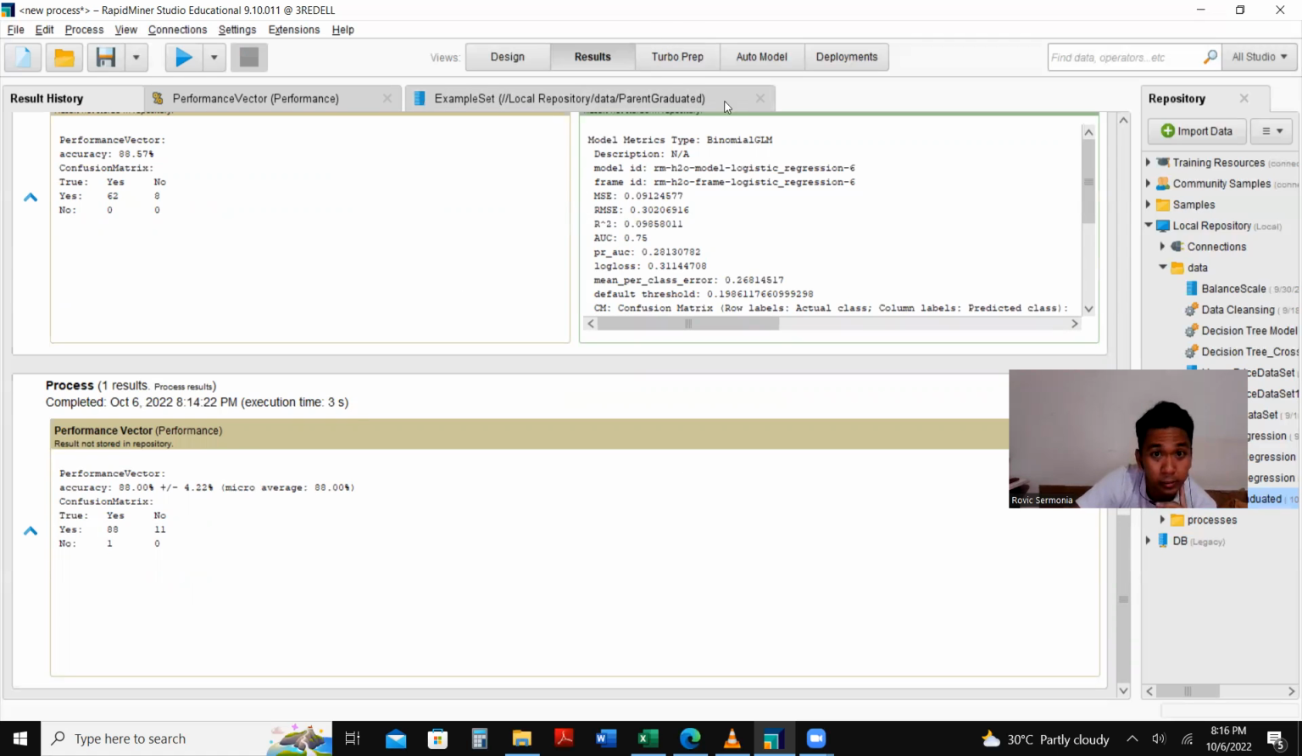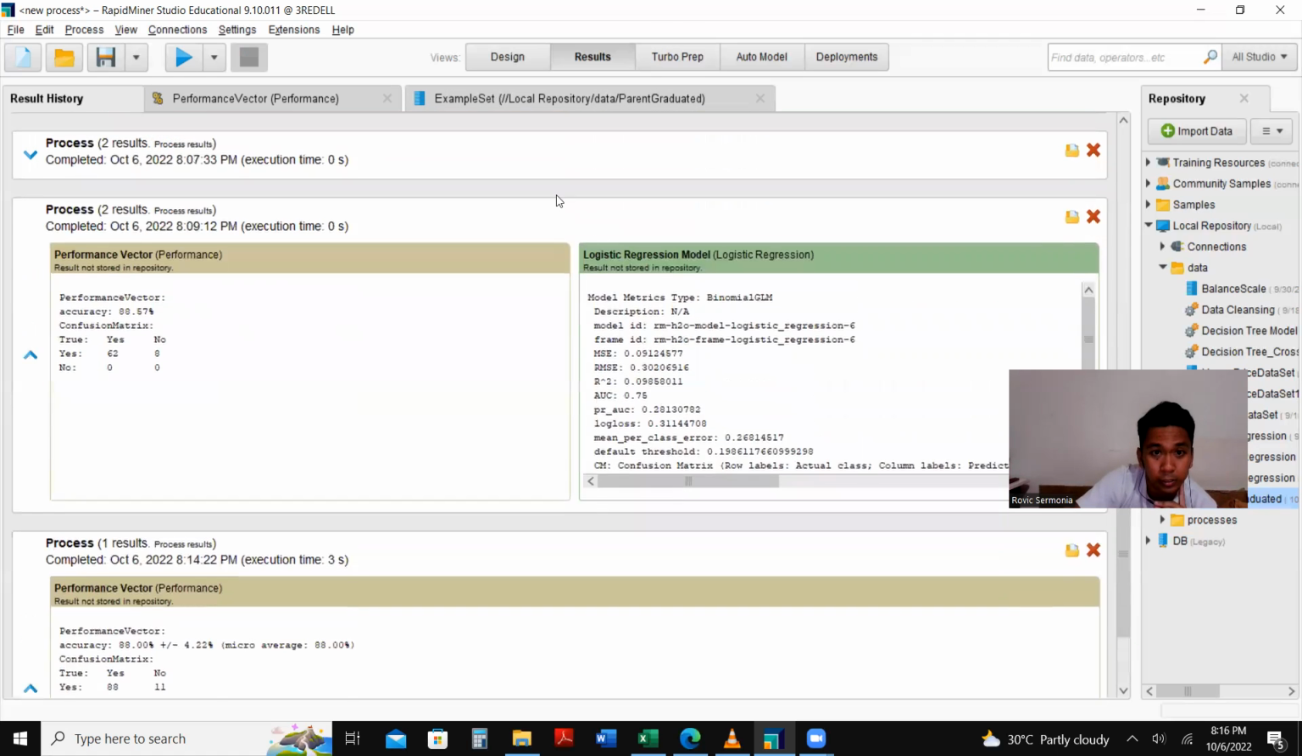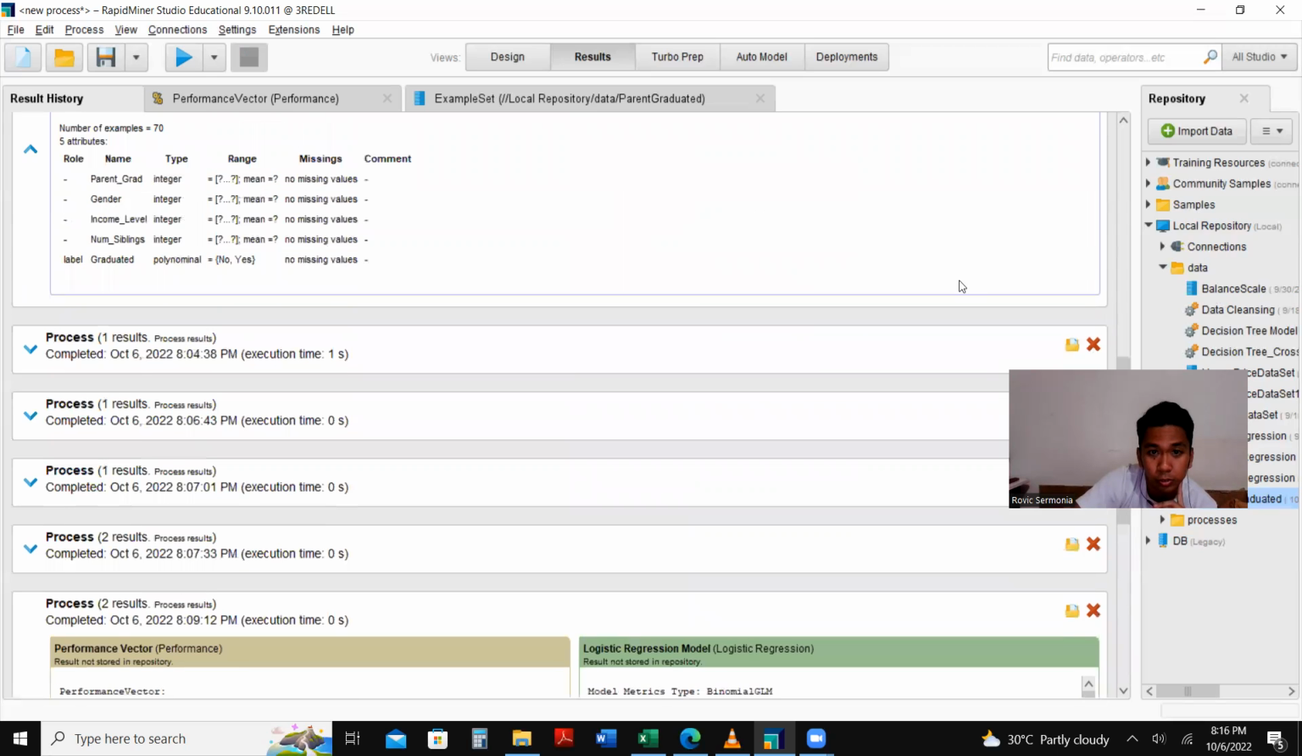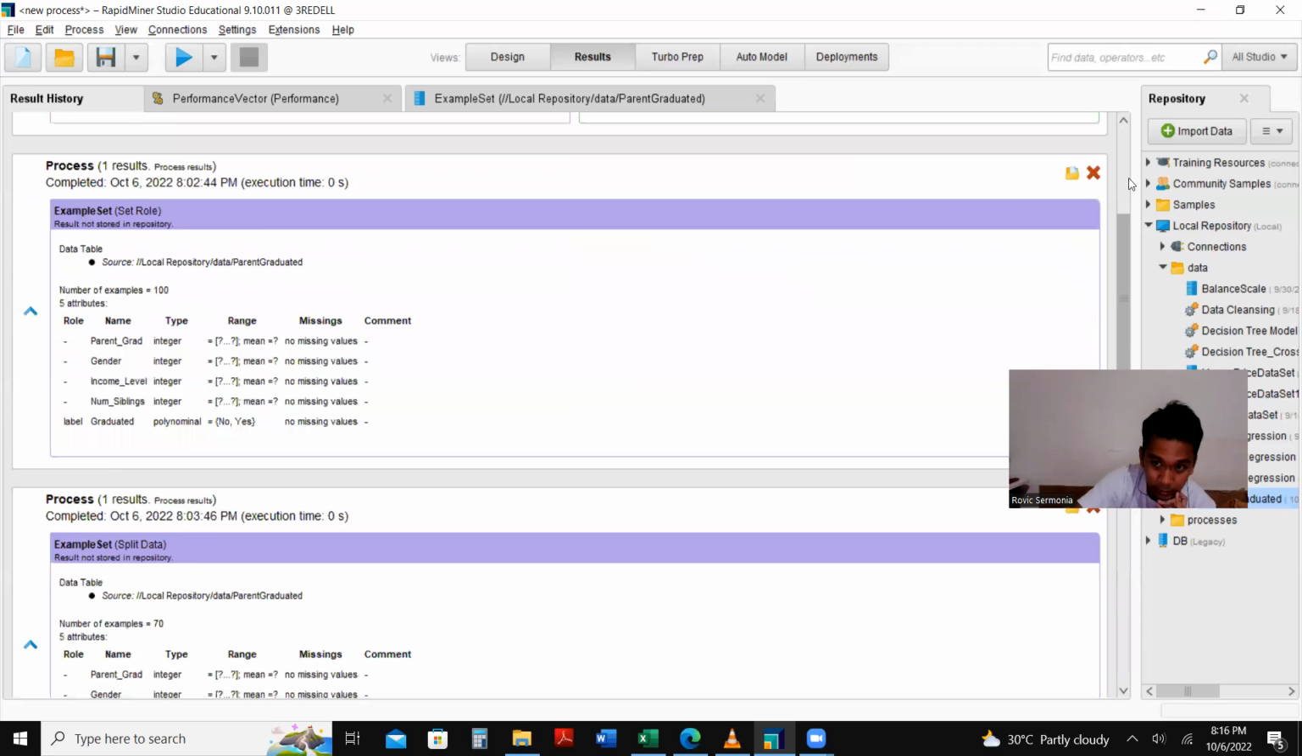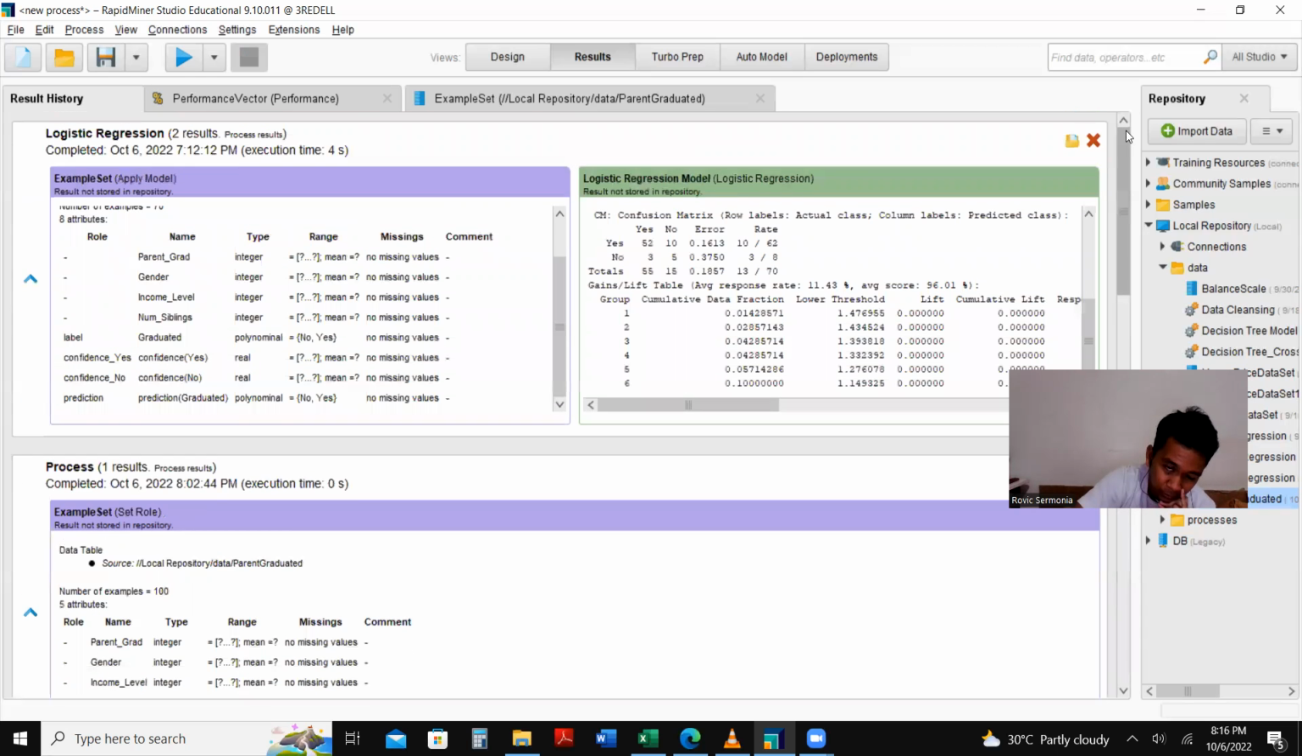So that is it. That is how we use RapidMiner for logistic regression.